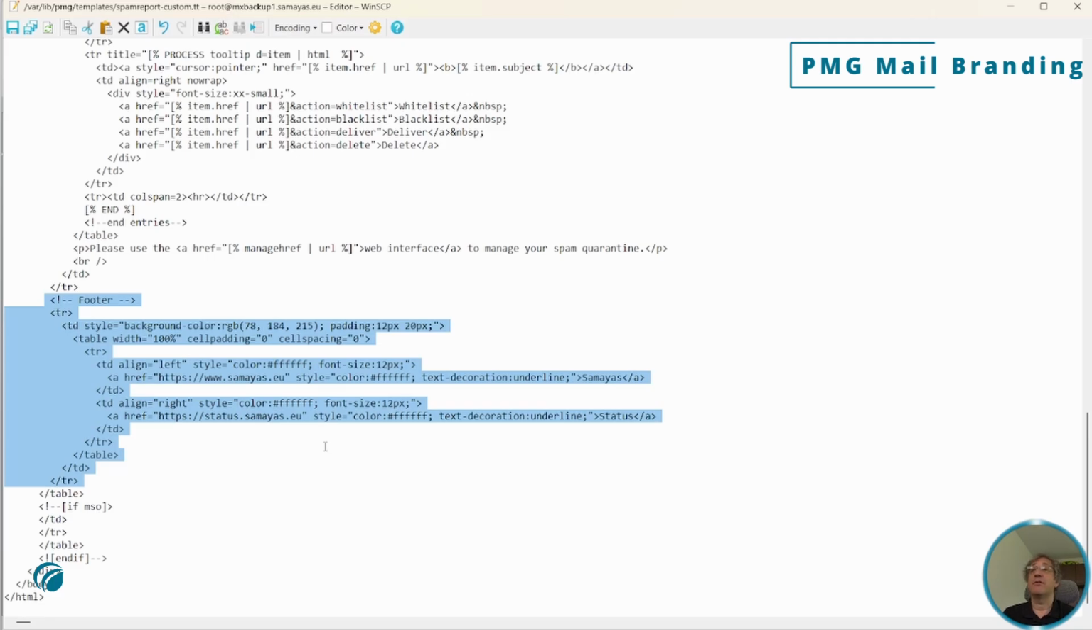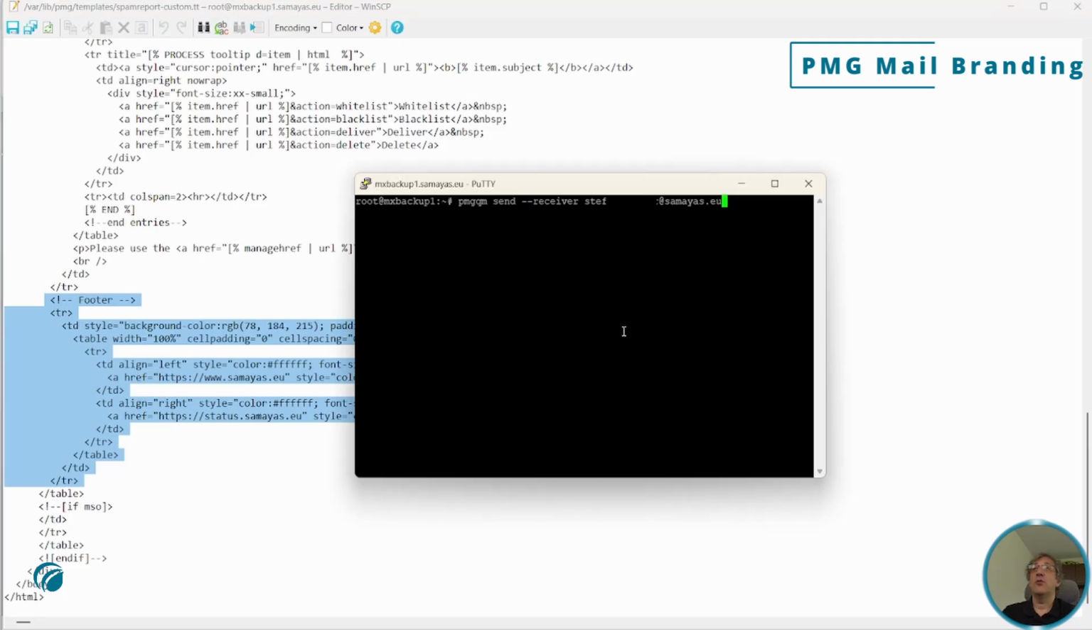Seems quite easy, right? Now, in general, you have that mail only once a day. So it is quite troublesome to debug that, right? Well, not really. In order to re-trigger that mail every time, well, there's a command for that.